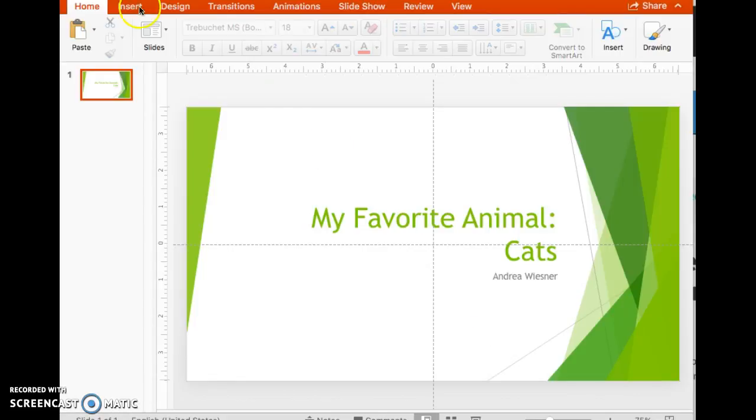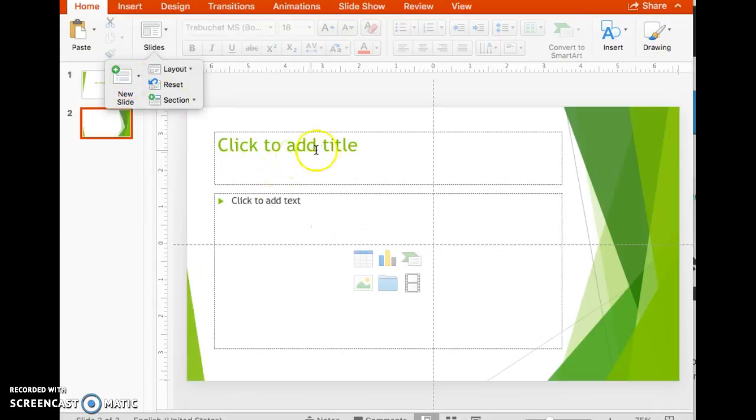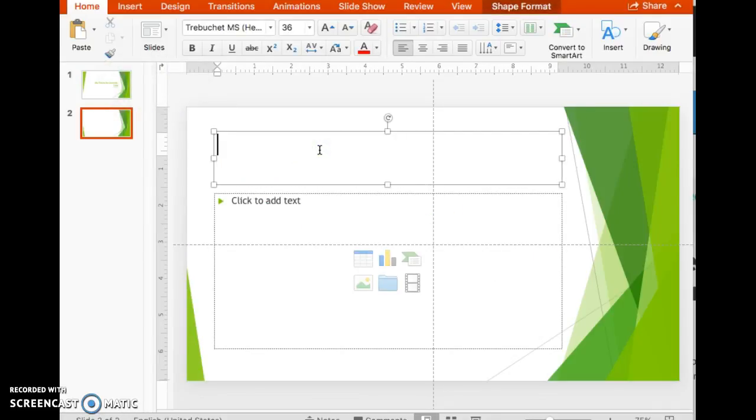Awesome. Now we're going to go in and we're going to insert a new slide. So you're going to go up and you're going to click the slides button and you're going to go to new slides, click that. And now it pops up with a new page. And this has a little title section in the spot to add text.